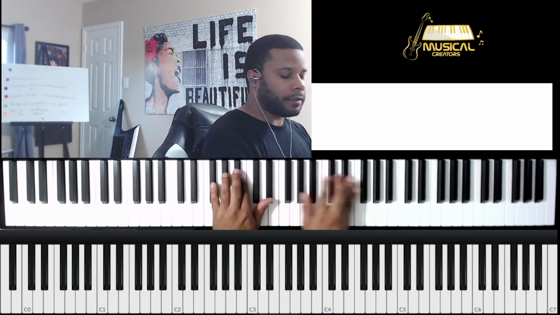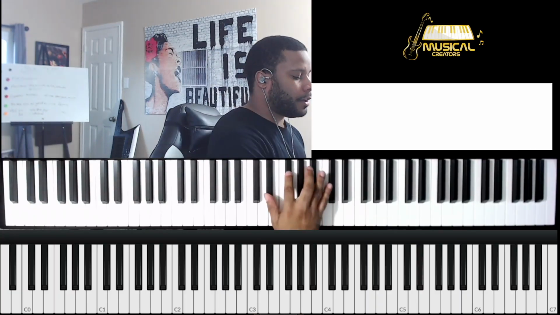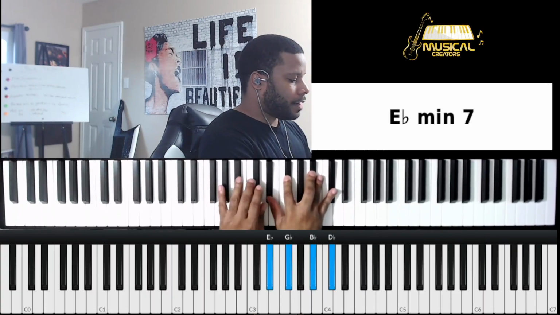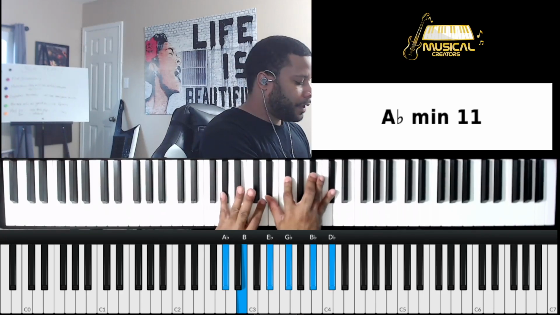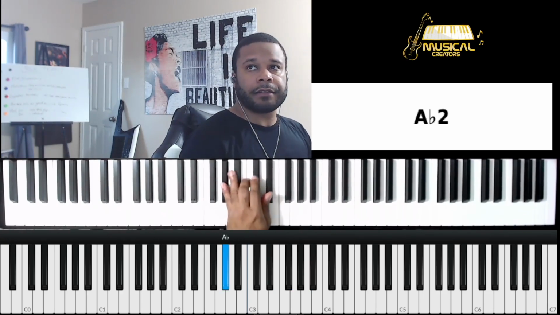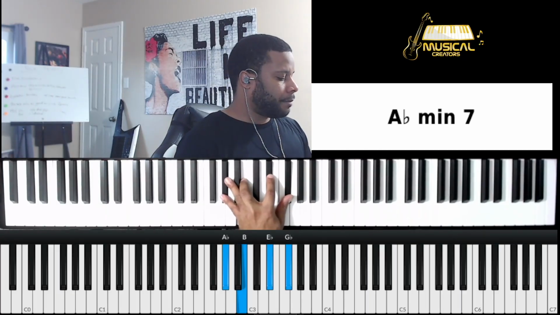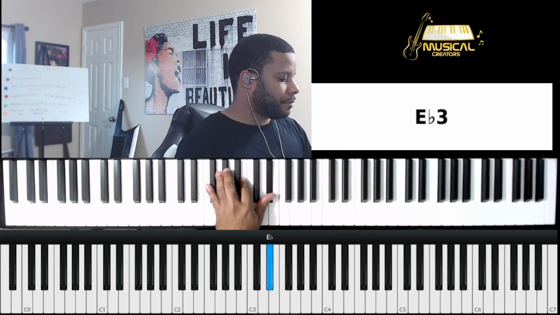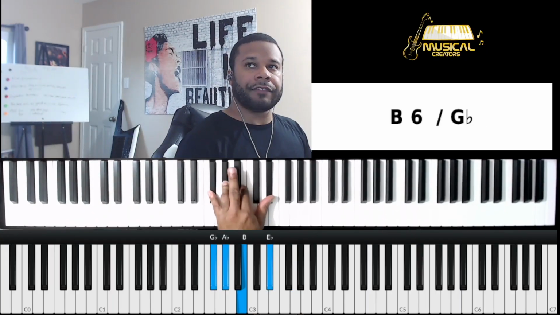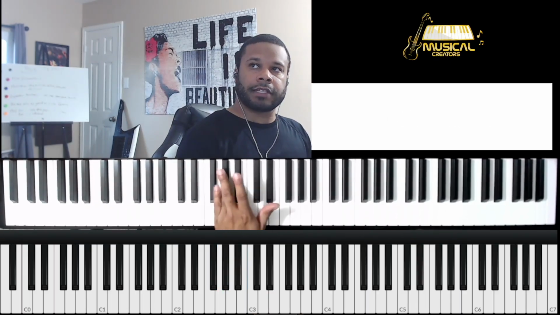You hear the sound? So now what I could do is, in my video where I talked about rootless voicings, you can apply this. So imagine if I'm playing A flat minor 9. Let's say I want to actually play an A flat major 7, but let's say I just want to change the inversion. I'm going to take the top, put it on the bottom. I can even do this where I add a 9. So we're going to take the root out.